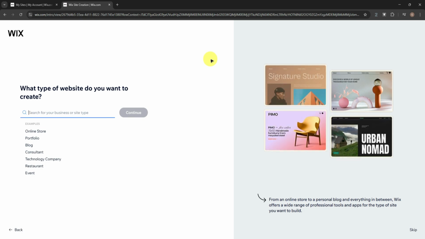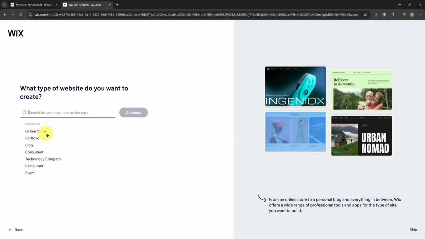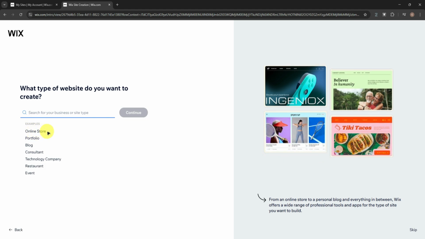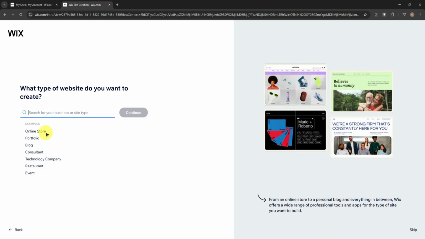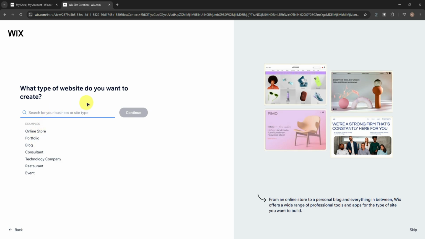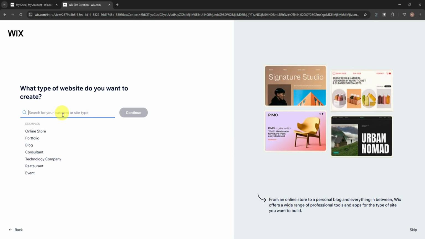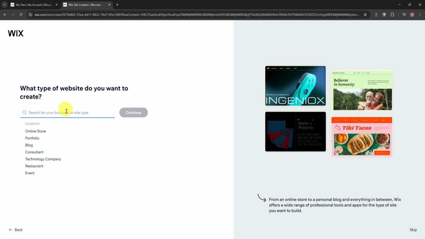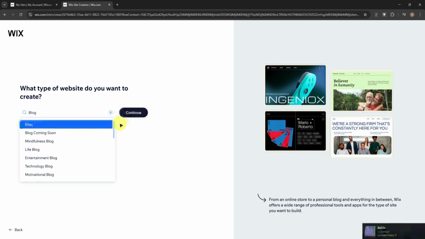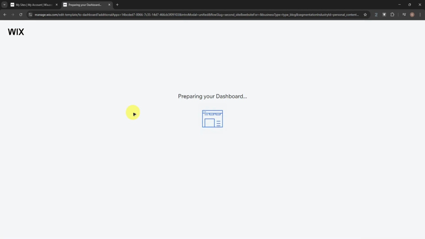Afterwards, it will ask you what type of website you want to create. At the bottom right here, it has some examples of the kinds of websites that you can create, like an online store, a portfolio, a blog, a consultant, technology company, a restaurant, event, and a lot more. If you have any other business or site types, you can just input them right here by typing. So as an example, I'll just create a blog right here. There you go, blog, click on continue. There you go. Then we'll start preparing our dashboard. So just wait for that to load.